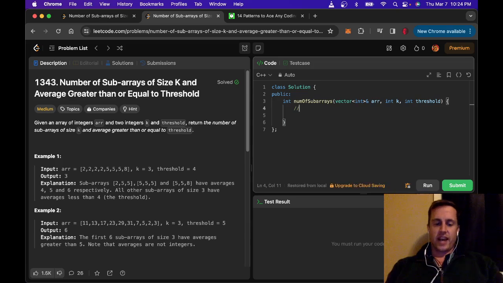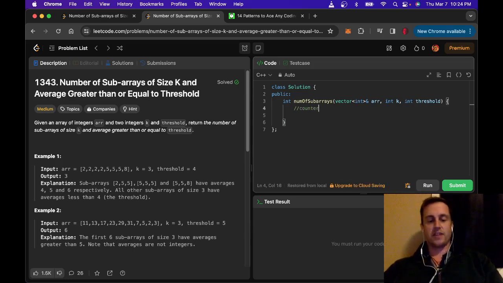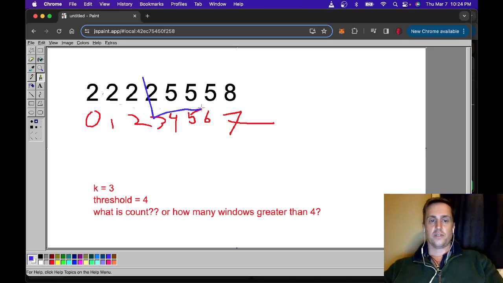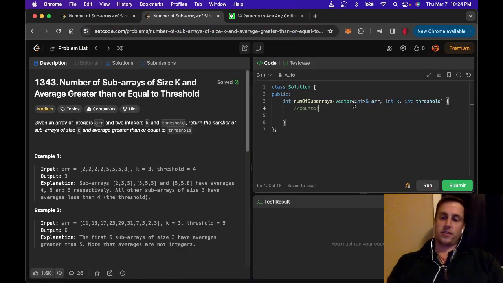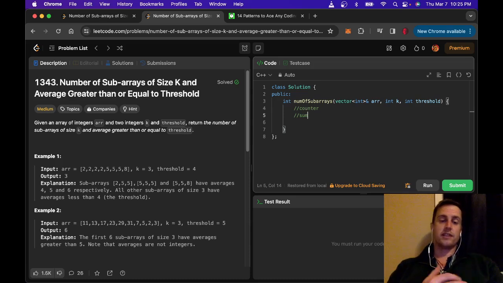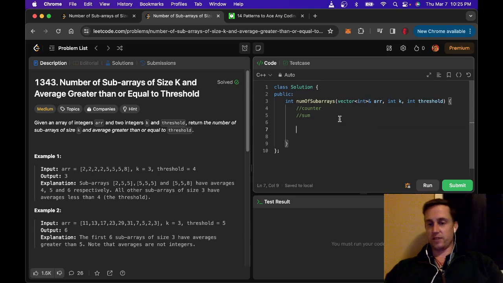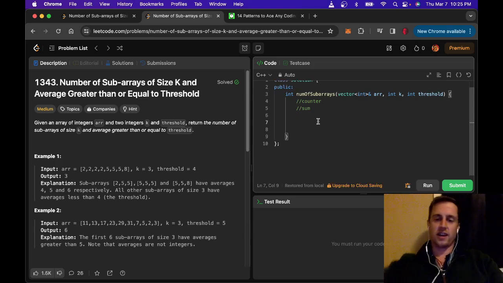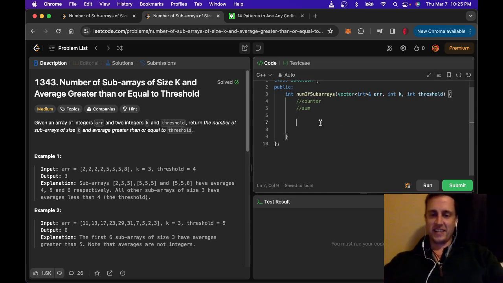So the first thing is we're going to need a counter, because that's going to count how many times this window, for example, is going to have an average greater than 4. However many of these windows has an average greater than 4, we add it to a counter. So we're going to need a counter, and we're going to need a sum, because we're going to have to use that sum to calculate the average on the window later in the if statement. I've done this question before, so I kind of know. I'm hoping that I don't get hung up, especially recording a video. So we're going to need a counter, we're going to need a sum.